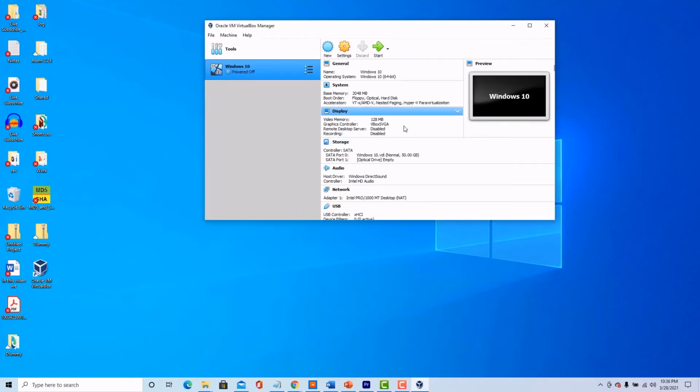That's it. Our virtual machine for Oracle VirtualBox has been created with the name Windows 10, and currently it's powered off, because in the further steps we are going to load our ISO file and boot that up. Once the virtual machine is created, we need to mount our downloaded ISO file.